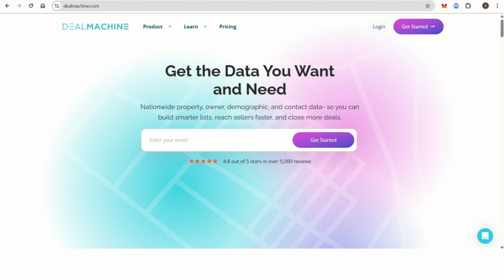Choose Deal Machine if you prioritize advanced driving for dollars capabilities, integrated AI tools for marketing and lead analysis, and unlimited skip tracing with additional accuracy tools.